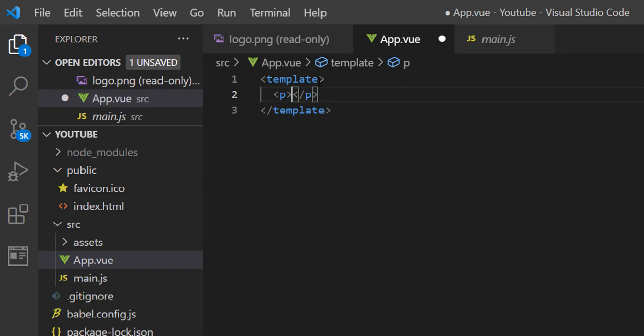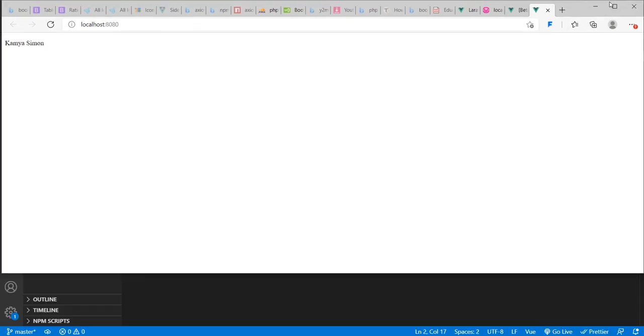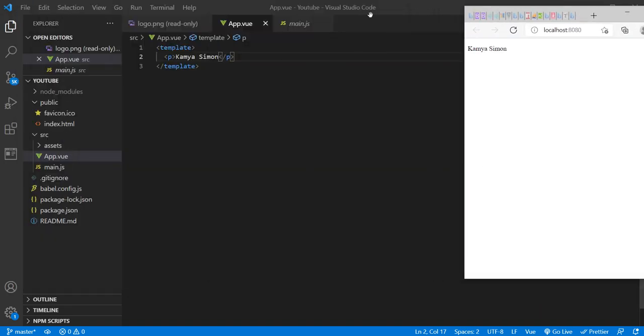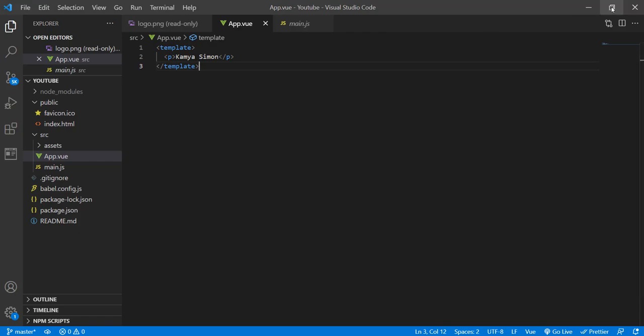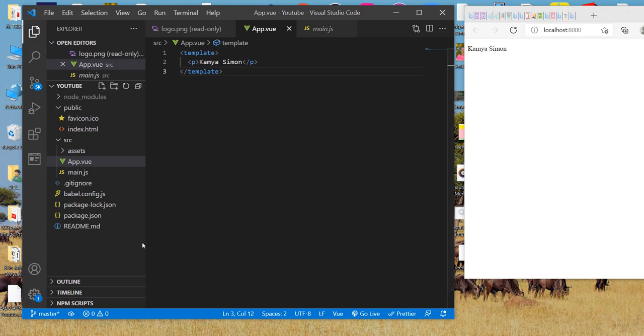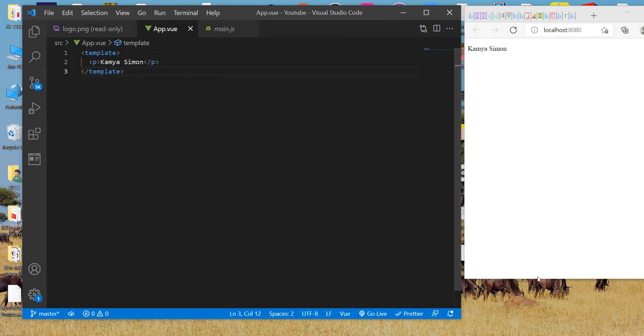So if I type here my name, and I save, it will render that instantly. I just want to push this here so that whatever changes we make are updated on the other side, so you can see them since it does that dynamically.